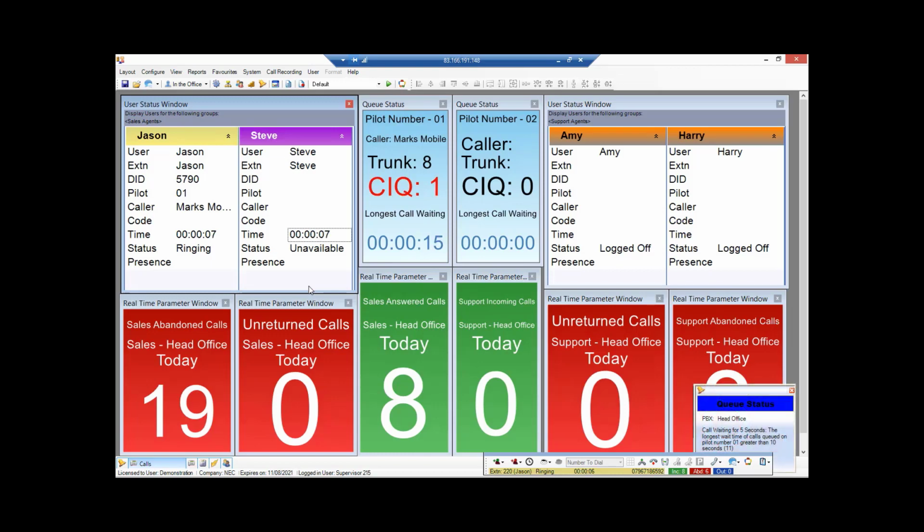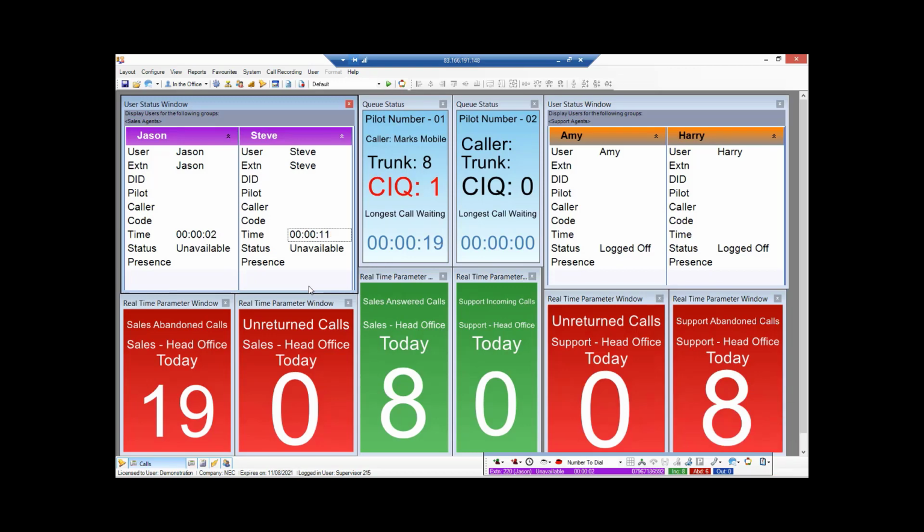You can see the management by exception rules popping up in the right-hand side. And you can see both agents are unavailable and the call's still in the queue. So I'm going to abandon the call. The abandon rate's going to go to 20, and the unreturned call will go to 1.